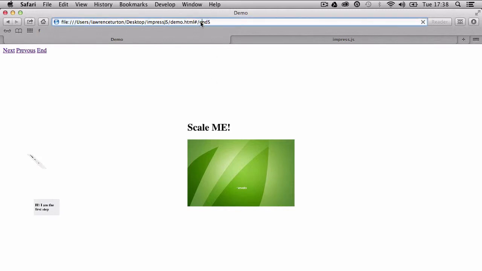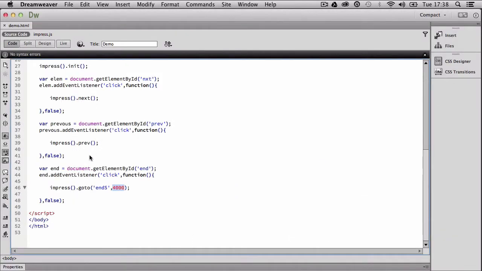Now you'll also notice it doesn't say step 3, it says "end-s", which is the ID of that step, which is very cool. And so as you can see, this is how JavaScript is working. It's working with the address bar, or the location in which the browser is pointing, and it's pretty cool. It's very, very intuitive and a very good way to actually work. So that's basically how to use Impress.js.